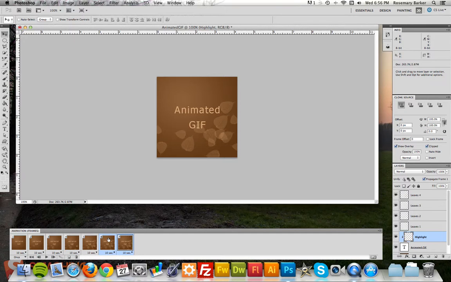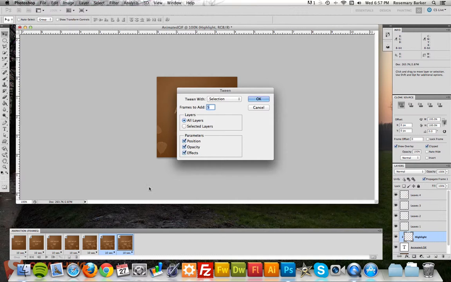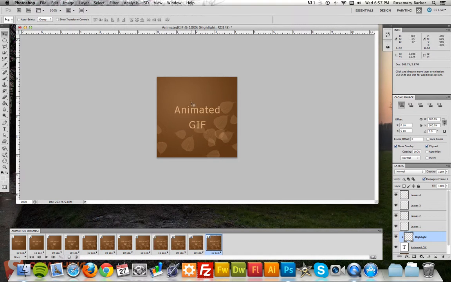So what we need to do is we need to create the in-between frames going from the left to the right. We do that with the tween tool. So come down to the tween tool, it's right here. And we want to add 5 frames to this. You're going to tween with the selection. We have frame 6 and frame 7 selected. So that's perfect. And tell it to create those in-between frames for you so we don't have to do them by ourselves. So we have those new frames, 7 through 11 are the new frames.